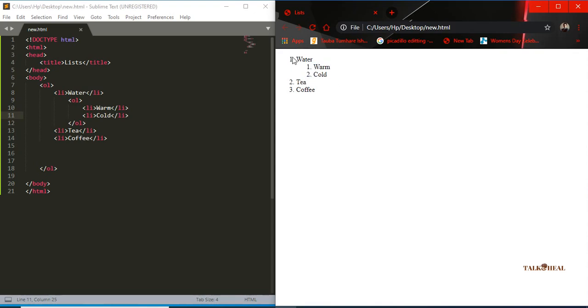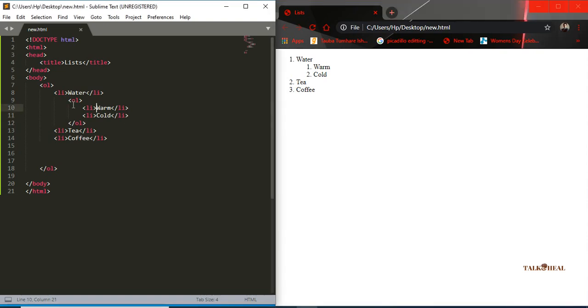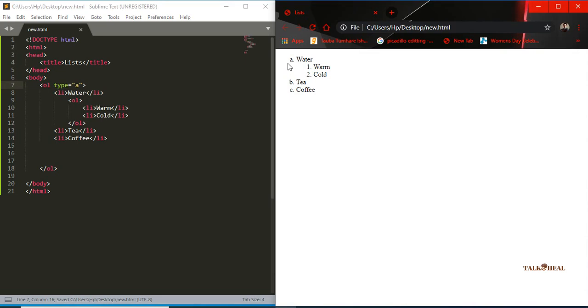Okay, and we can also change 1, 2, 3 to ABC. So let's see how we can do that. For that, I have to go inside of my OL tag right over here before the greater than sign, give it a space, and over here you can say type is equal to, and in inverted commas you can write the type of the list. I'm going to write A and press Ctrl S. I'm going to refresh. As you can see, it has changed to A, B and C.